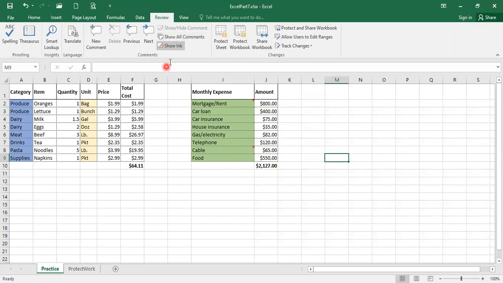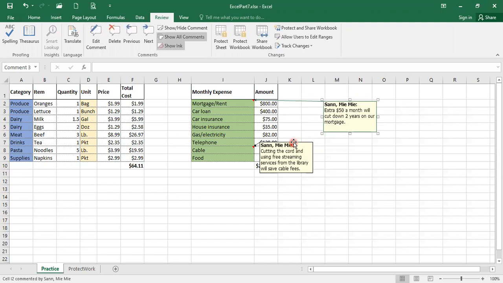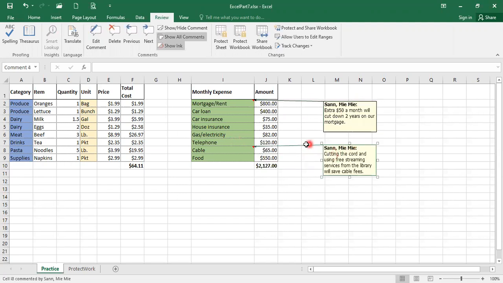Now, when I click it off, show all comments is turned off, but I can still see there is a little red triangular corner right there. If I lay my mouse on it, I can see my comment right there. But if you want to see your comments at all times, you click show all comments back on. If you do not want these comments covering up your data, you can point to the border, not inside of it, until you get the move sign. Then hold down your left mouse button and drag the comment so that it will be away from your data.